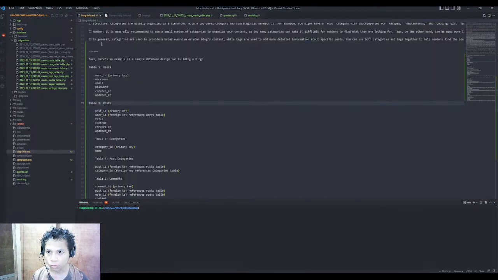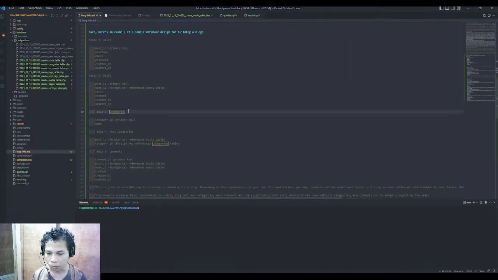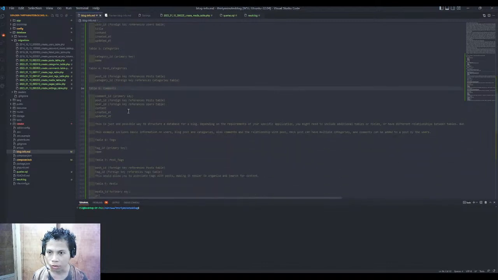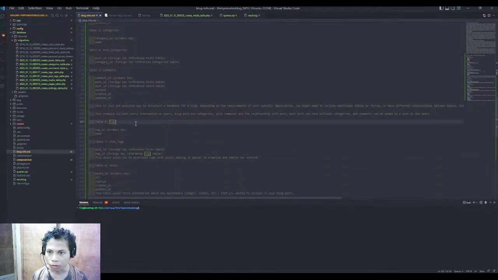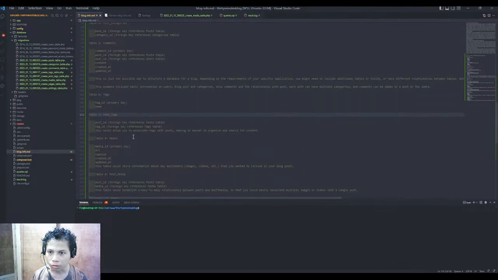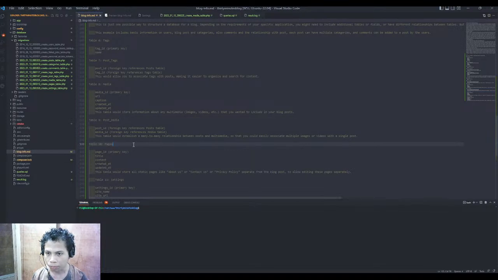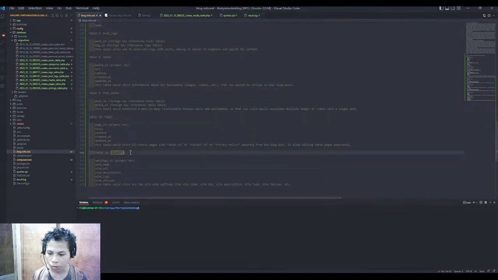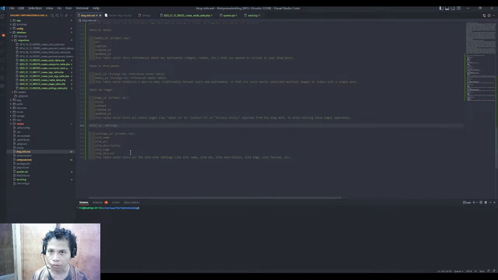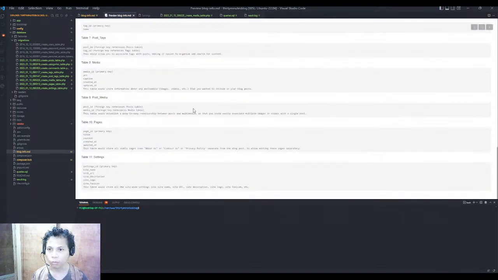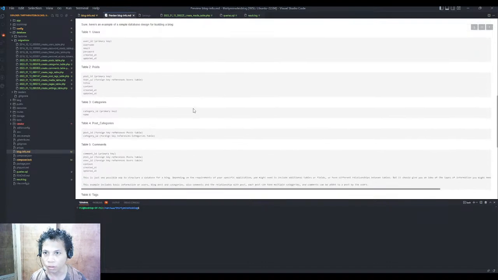Table post, then table category, post category, comments, a tag, post tags, media, post media, pages, settings. Okay, now we have a good overview of the database design.